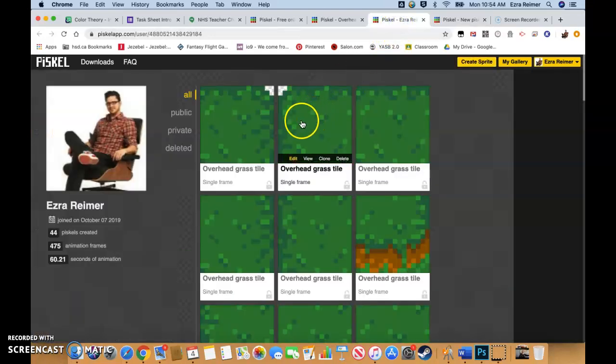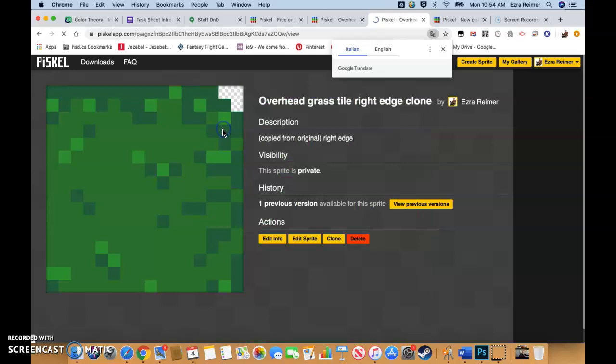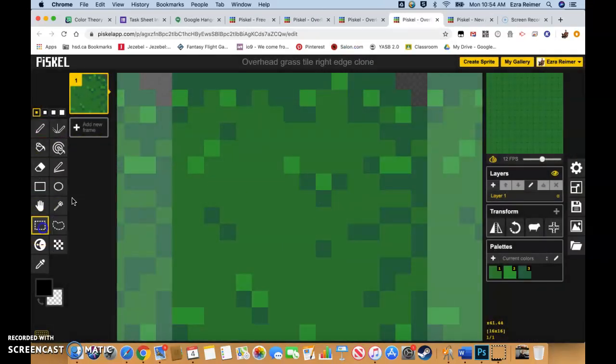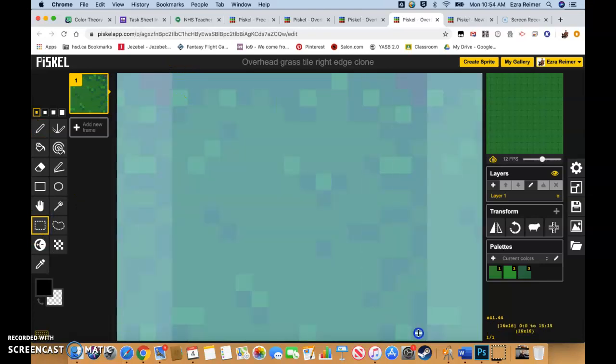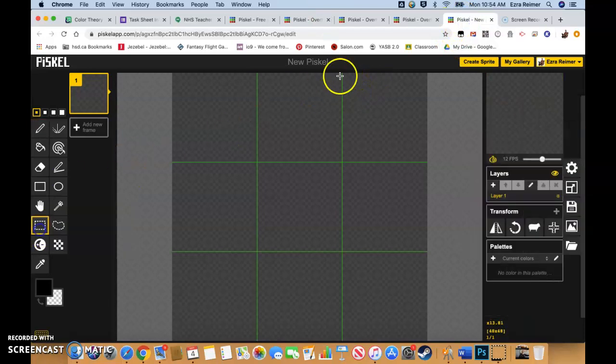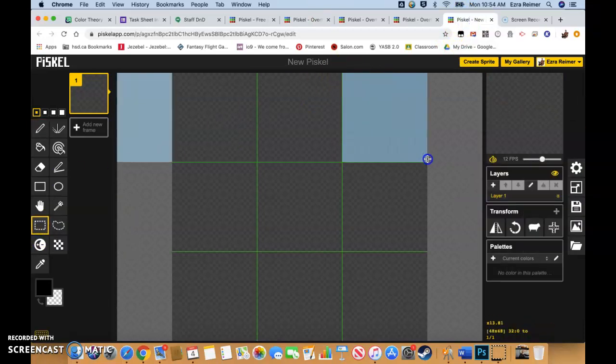And we're going to go back here. Let's go to this one. Edit sprite. We are going to select it. Command C. And then we are going to go here. Nope, that's not what I wanted it to do, but that's okay. We can just put each of these on its own layer.